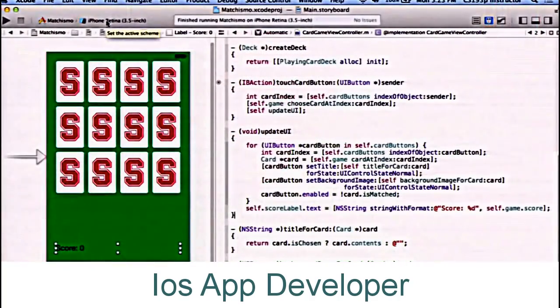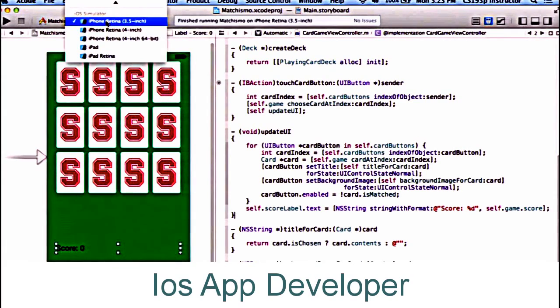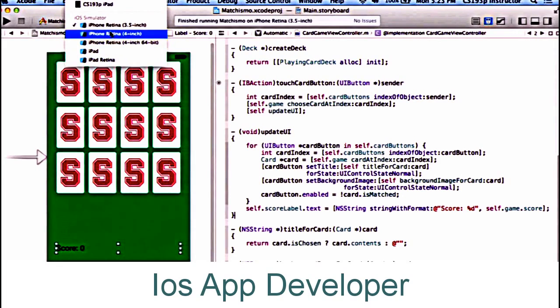Question? How would you test your program on a device? Okay, let's run this on a device, actually. Great question. So I have a device attached over here, which you can see, and it's asking me to update, which I'm not going to do right now. And if you look up at the top of Xcode, you'll see that there's a bunch of different simulators you can run on. And you can also run on a device if you have it attached.